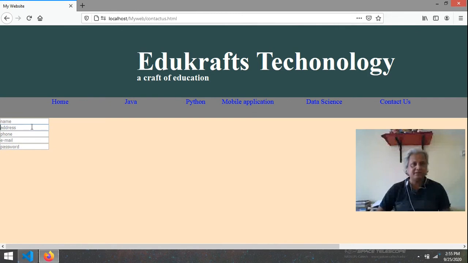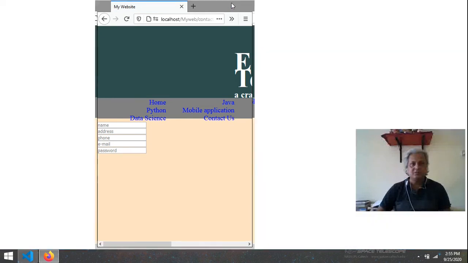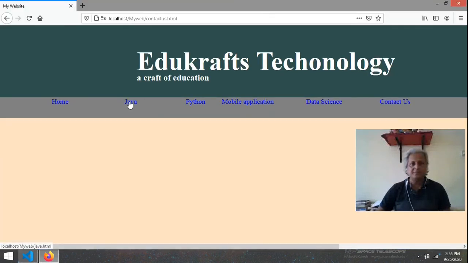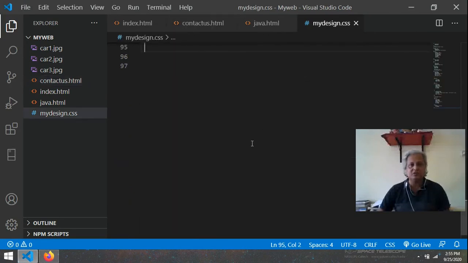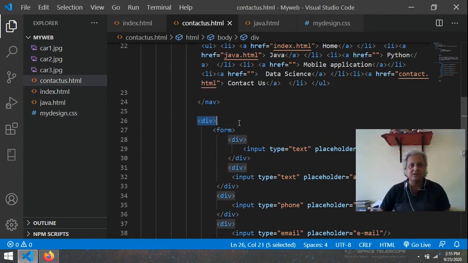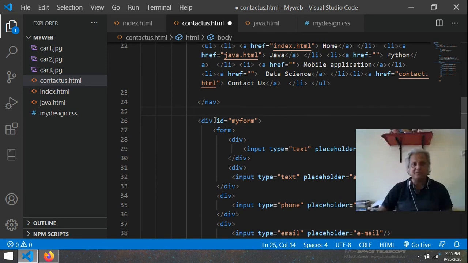Now just save all this and see how it looks. There you have the name, email, password. Then I go to Java and come back to the contact. There you see all these things are there, but they are just placed one by one. I want them to be displayed nicely at the center. So I'll go into the cascading style sheet, and here you see that in this content I have a division, so I provide it an ID, that is my form, and with the help of this ID I'll be decorating my CSS.